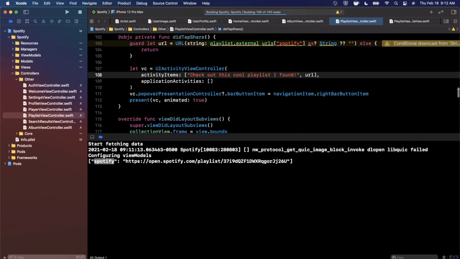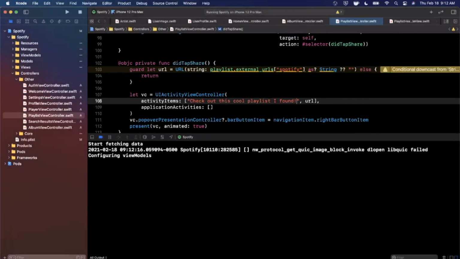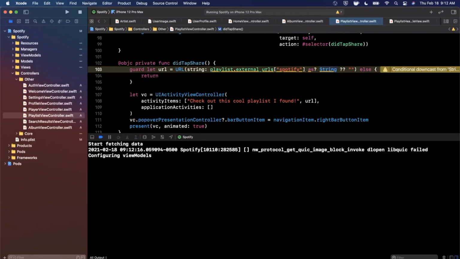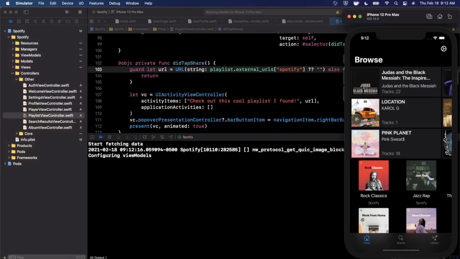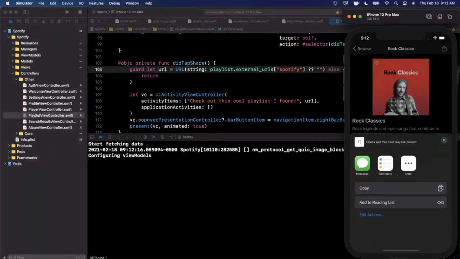Go ahead and give it a run. And let's see, why is this yelling at me with this warning here? We're saying as a string. Is that redundant? I believe it is. Yes, it is. We don't need this. All right, let's go ahead and tap on this. I'm going to tap on share because this is an awesome playlist. There's our share sheet, and you can see we have the actual text showing up here.